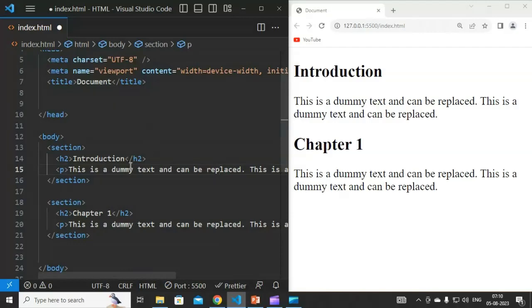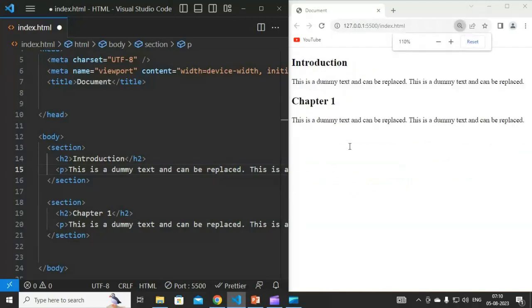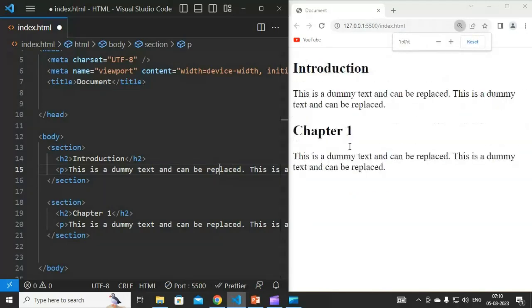Basically we can do without the section tag also, but we may not be able to give this kind of accurate format and font and all that. So it has given some default fonts and default spacing, because of which it is appearing like this, right?